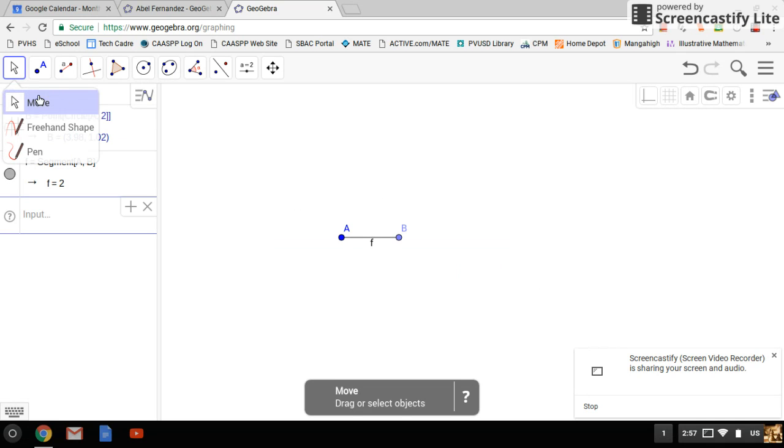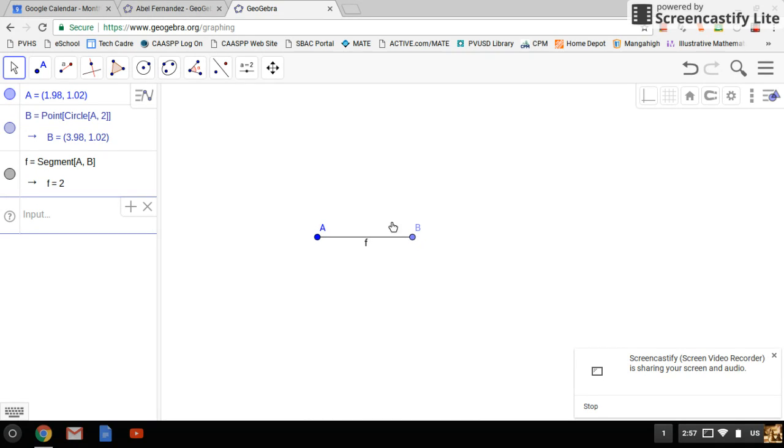So now, make sure we go to the Move menu so that we don't create another segment with given length. I'm going to expand this a little. I'm going to move it to the center.